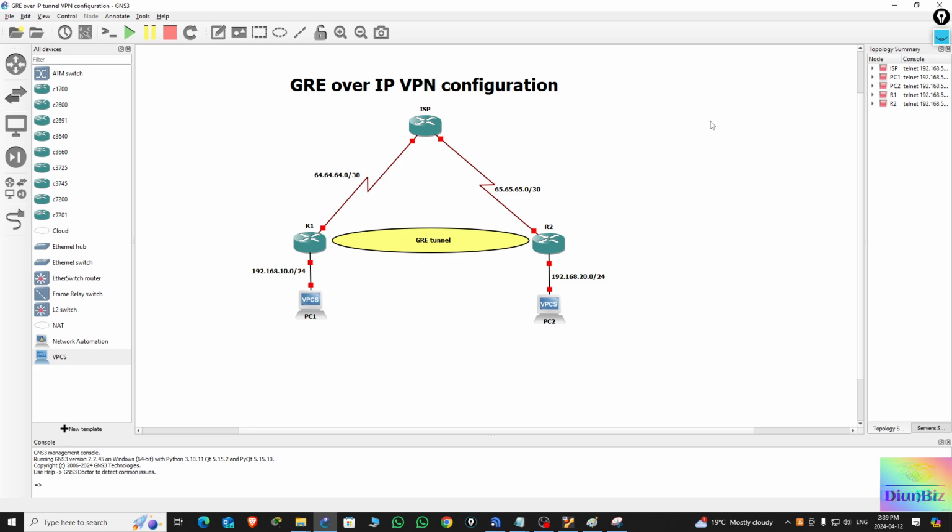Alright, so the full diagram is now completed with the IP address schemes designated, and also the title. Everything is there. The only thing we haven't done yet is the configuration, and the devices are not powered on. So what I'm going to do right now is power these devices on and start the configuration. Okay, devices are all powered on.